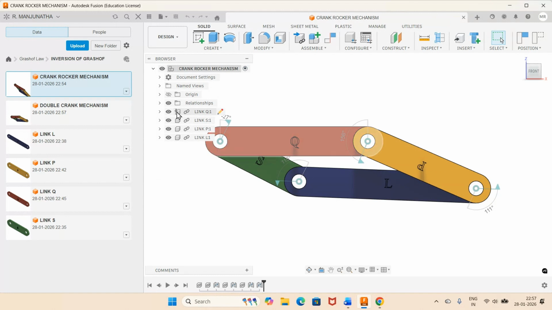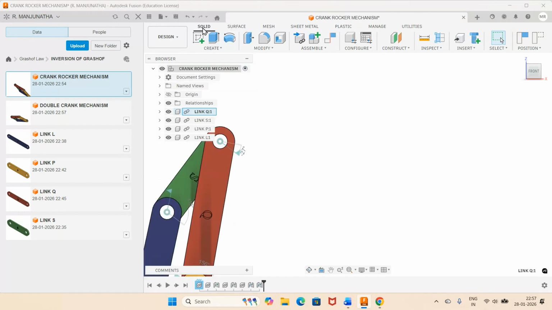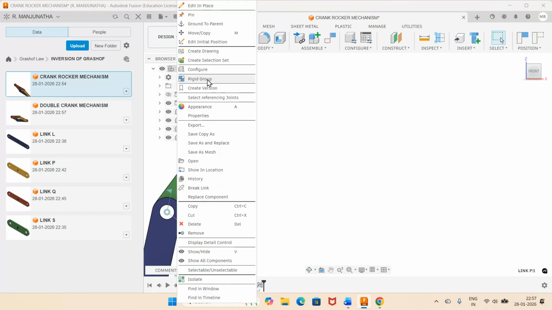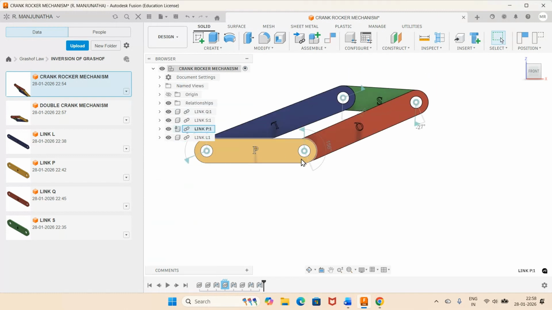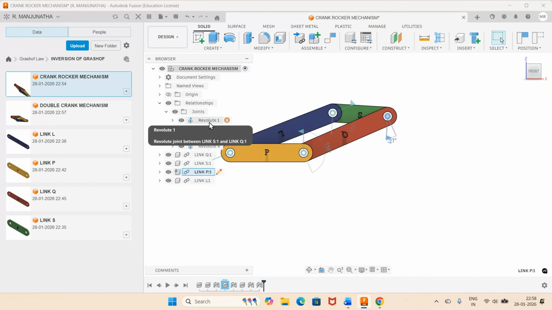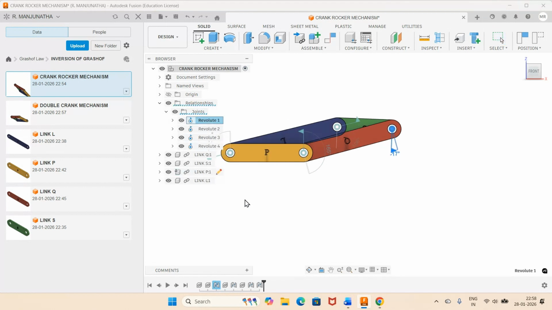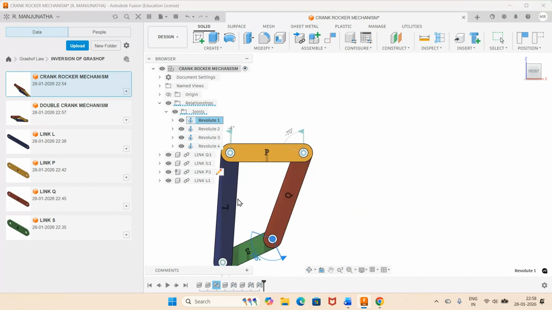So I will just go to unground from parent. Then I will go for link P. You'll just go to this link and make that the ground to parent and say OK. So now we have the link opposite to the shortest link fixed. Now I will go to relationship, click on joints, go to revolute and click on animate joint relationship. So wherein you have the double rocker mechanism.